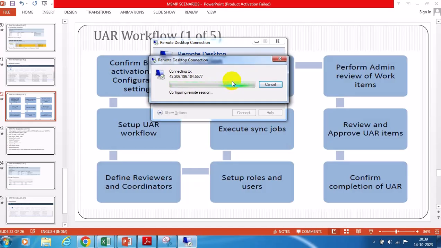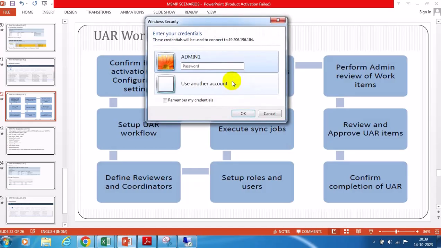Sorry? Girish, sometimes your voice breaks. Your voice breaks at the important moment. That's the problem. Oh my God.